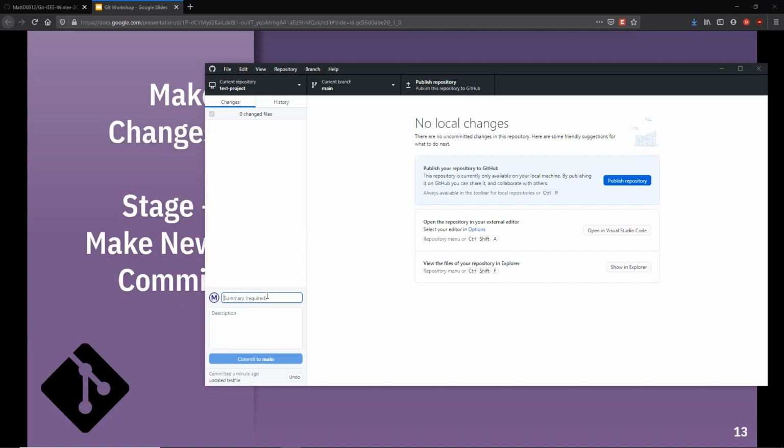So does anybody have any questions about editing a file or making a file and then going through this add commit process? Feel free to speak up or type in the Zoom chat if you have a question.